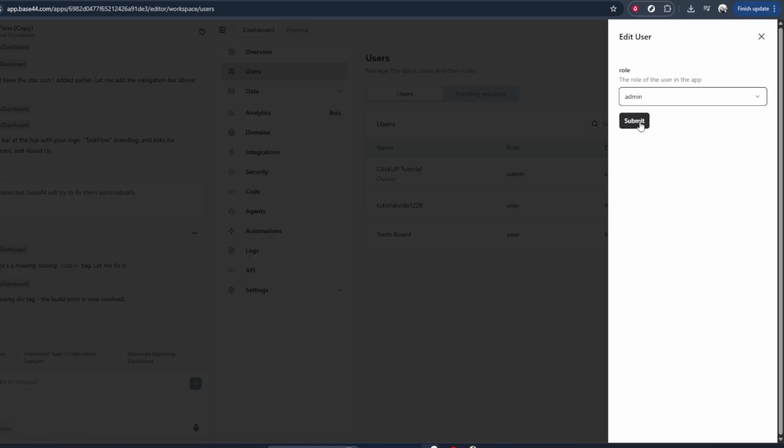Inside the Edit view, look for the option labeled Admin, or something similar that indicates administrator access. Click on the admin option to change that teammate's role from a regular user to an admin. Before you confirm, think about whether this person really needs full admin rights, as it usually includes the ability to manage billing, users, and key settings.